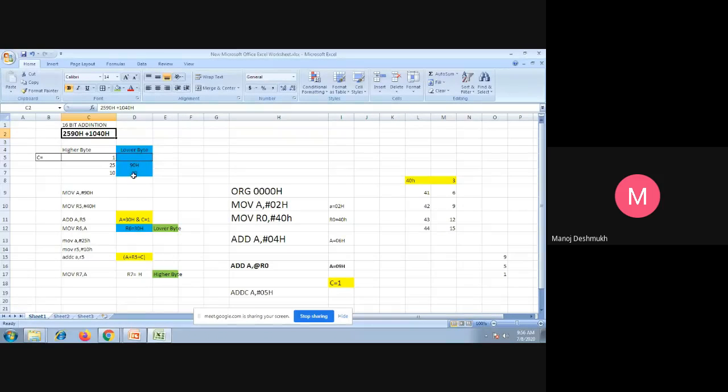So initially you have to take the lower byte numbers, that is 90 and 40, into two registers. Out of them, one is always the accumulator and the other operand is another register from R0 to R7 or the B register. So perform addition. Here in this case, that is the first addition, it is not mandatory to use or study the status of the carry flag. So here ADDC is not necessary or required. You simply mention ADD A comma R5.